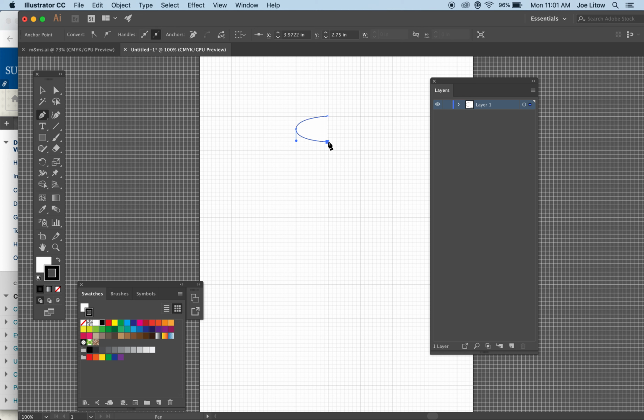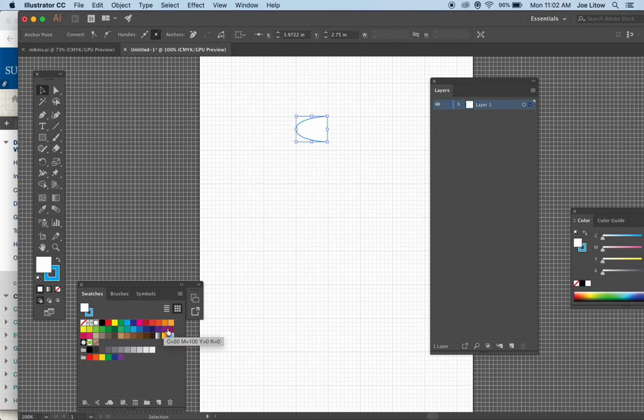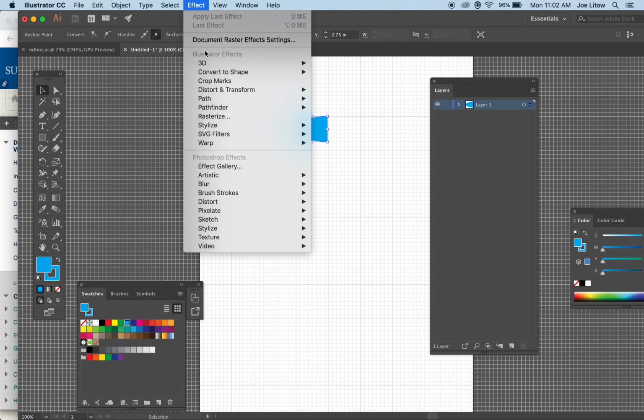I'm going to go to the selection tool, and I want each one of you to color the stroke and the fill any color you'd like. I'm going to start this one, I'll color it blue stroke, and I'm going to color the fill the same blue. While you are in the selection tool, the black arrow, go to Effect, 3D, and Revolve.